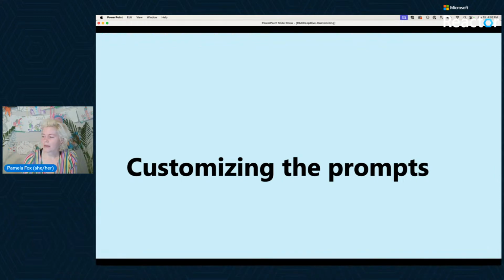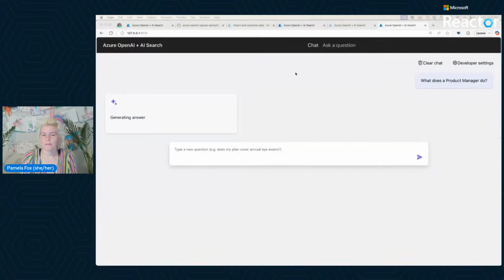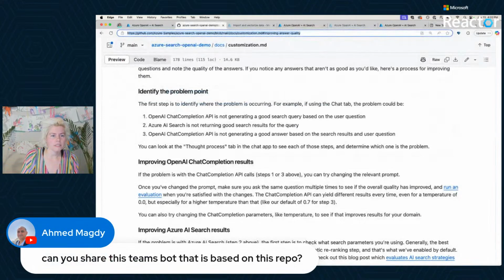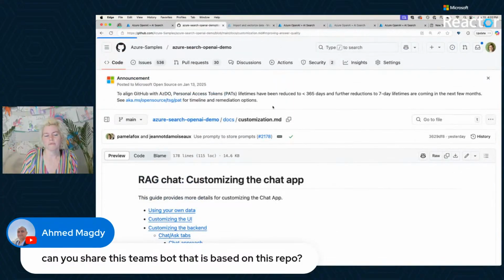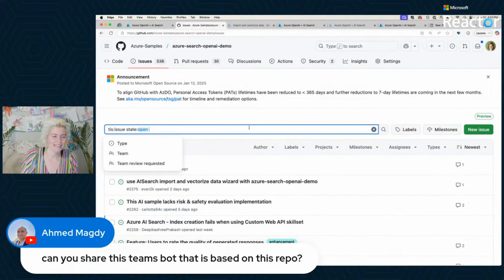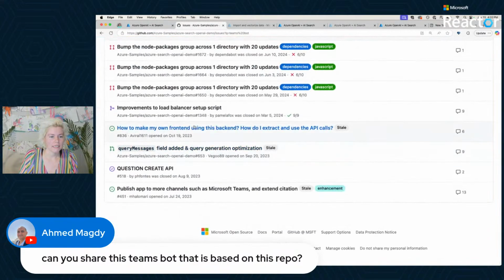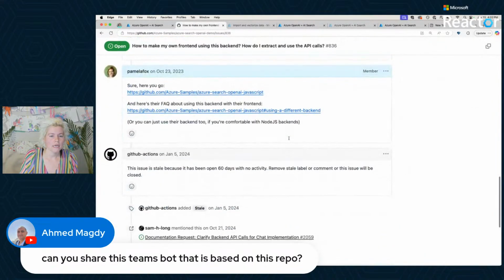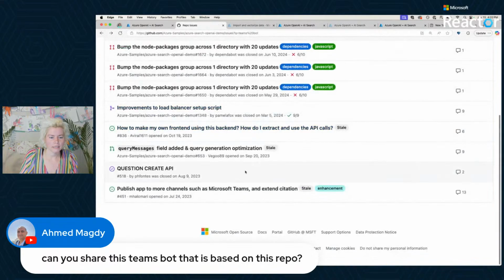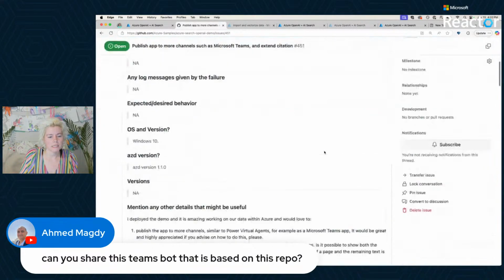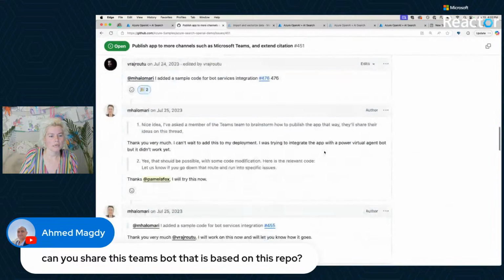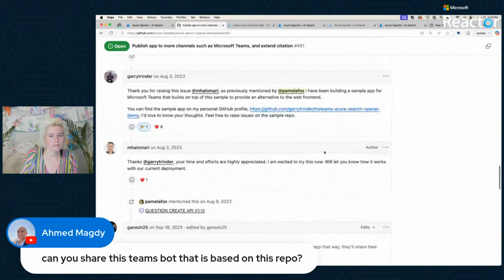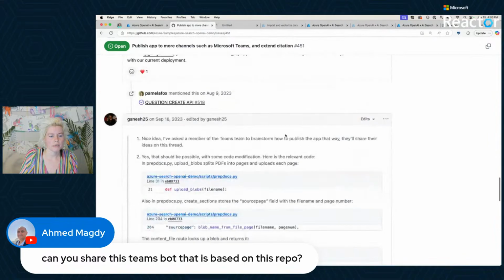Can I share the Teams bot that is based off this repo? The best thing to do is to search for it. I'll show you how I would find it because I don't have it handy. I'm going to search for Teams bot, and I think it's here. Nope. All right, let's see. Publish app. Oh, there we go. Publish app to Teams. And PR. All right, so here we go.